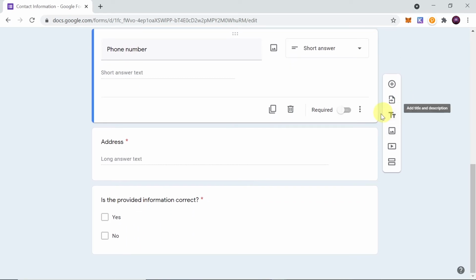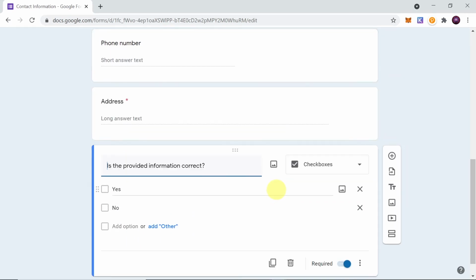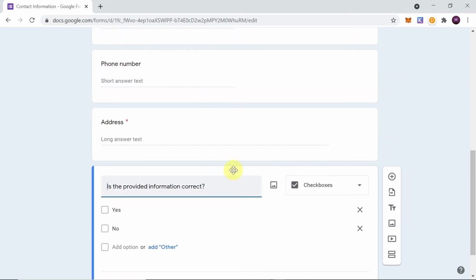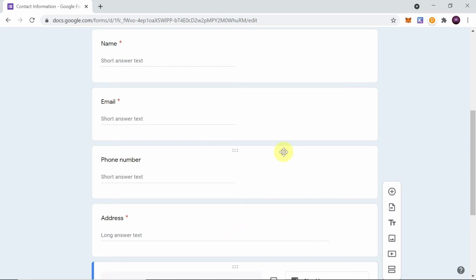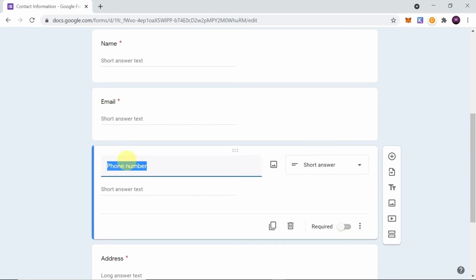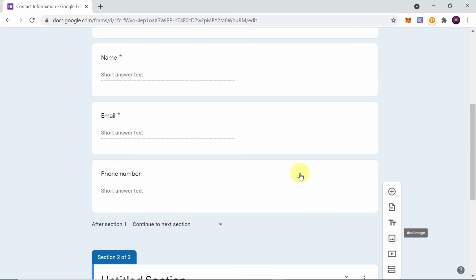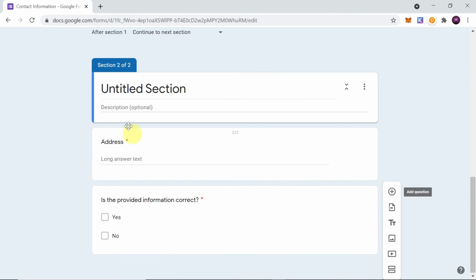Another thing you could do over here is to add a section. So for example, if you would like some part of it to be a different section, we would, for example, click over here on phone number and then hit add section. And now as you can see, the contact information is separated from the second section, which could be anything else you want to input here.